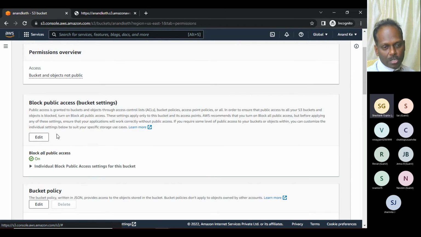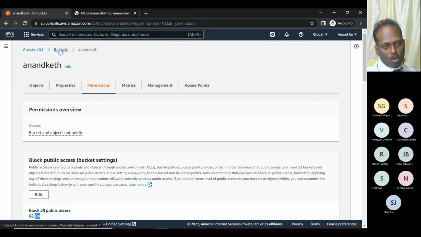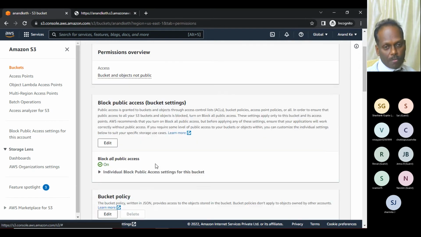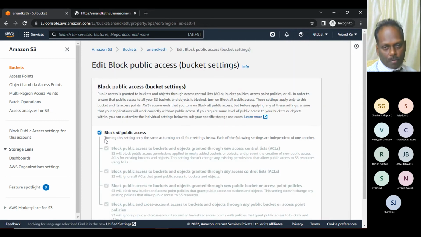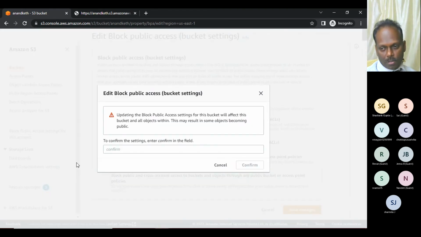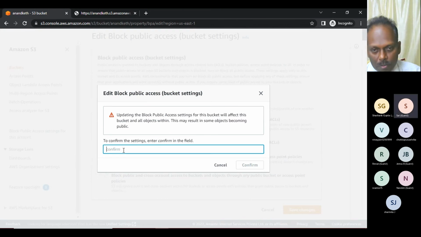So this block public access is on, right? All public access is on. So let us disable this one, let us make it off. Again, I say go to permissions. You go to the bucket, in my case this bucket. Permissions, click that. This is very, very important for us. Block public access is already on, so I make it off. I untick that, say save changes, and say confirm.